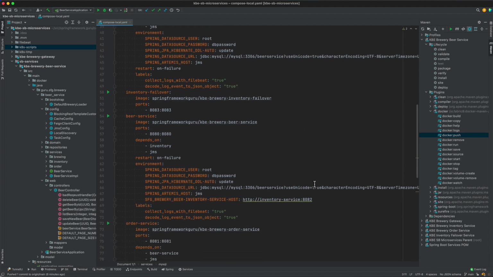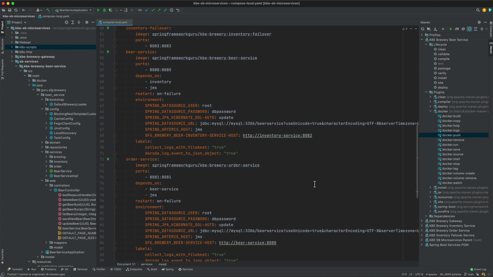And let me scroll up here a little bit to get inventory failover at the top. So this is our failover service. This is probably the simplest one. We're just simply exposing port 8083. We don't need to tell Docker Compose nor Kubernetes about the failover logic. That is application-specific logic, but we do need to tell them how to run the service. And so we have a pretty simple implementation there.